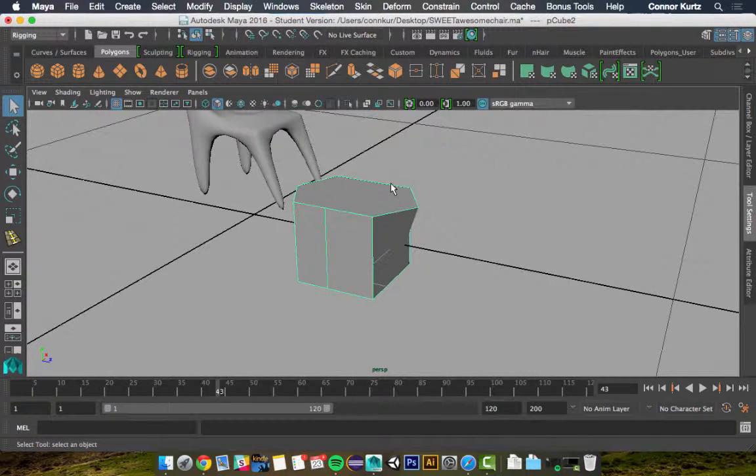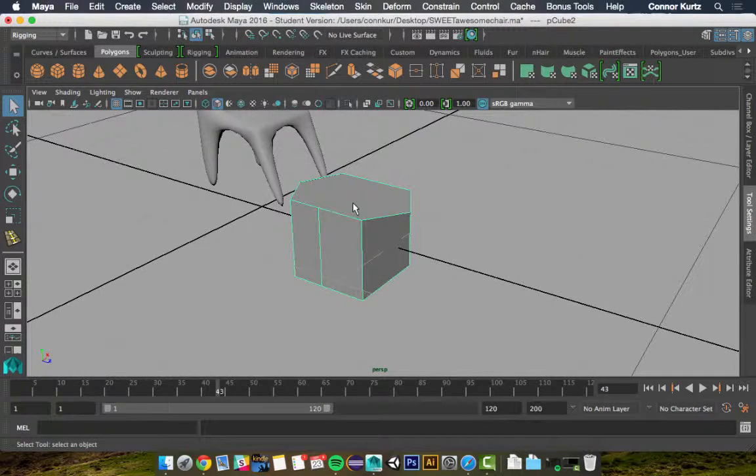Is there a proper way to delete an edge? Yeah. So if you want to get an edge here, so I'm going to go ahead and do this. Let's go ahead and undo a lot.